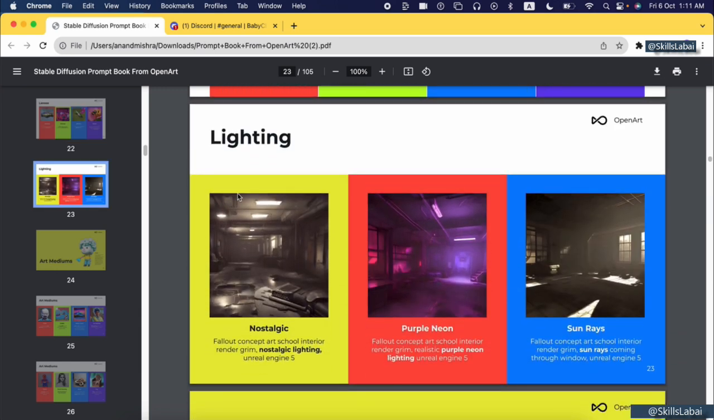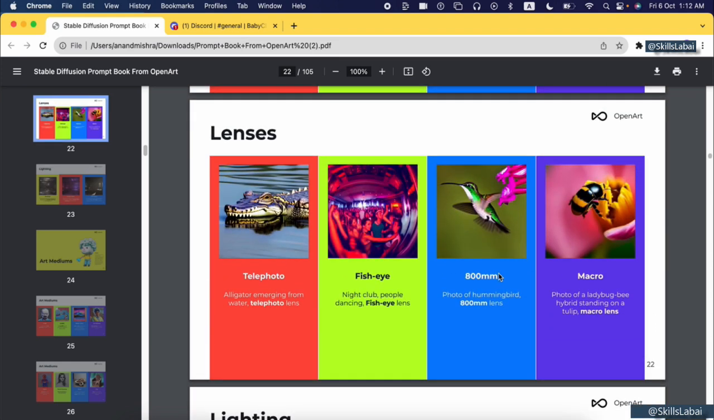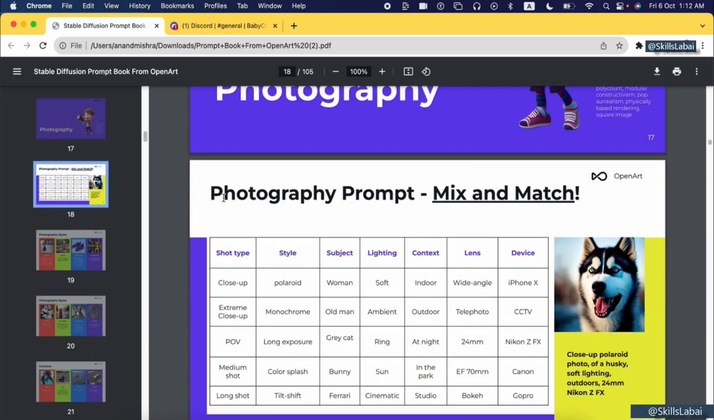If you consider the lighting, look at what type of image you get in nostalgic view, in purple neon, and in sun rays. So it is very important, when generating any image, to put proper wording to it. They have also mentioned photographic prompts you can mix and match, like shot type: close up, extreme close up, POV, mid shot, long shot. Then they have styles like polarized, monochrome, long exposure, colors, and then the subject, like woman or old man. There are various aspects you need to consider while generating an image: the style, lighting, context, lens, devices. If you want to generate better images, you have to keep mentioning these things in your prompt.